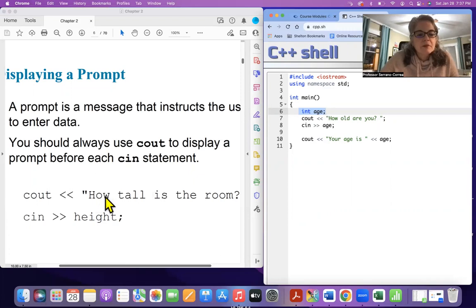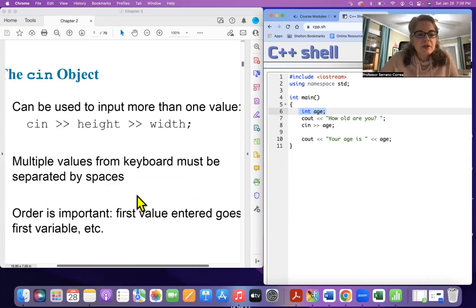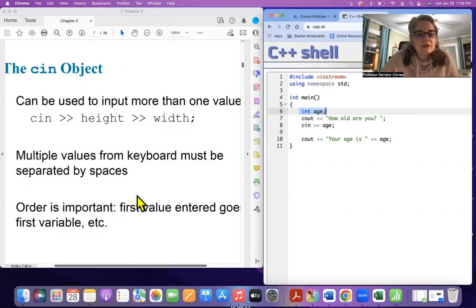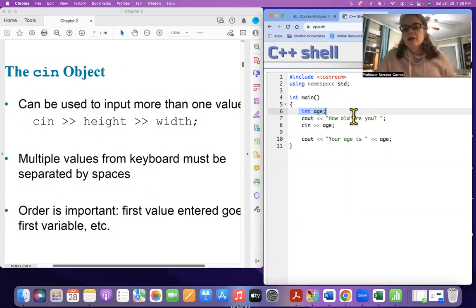So this is a prompt, is all that is saying here. You should always use cout to display a prompt before each cin statement. You can input more than one value with one cin statement. So for example, here I can say, how old are you?